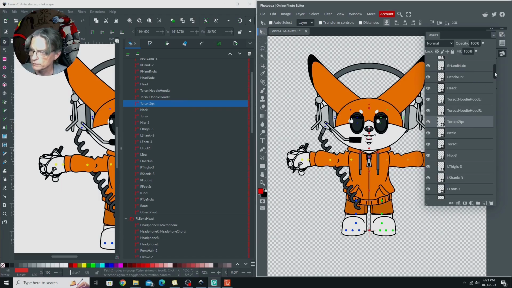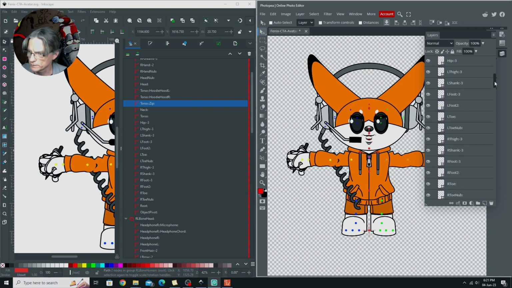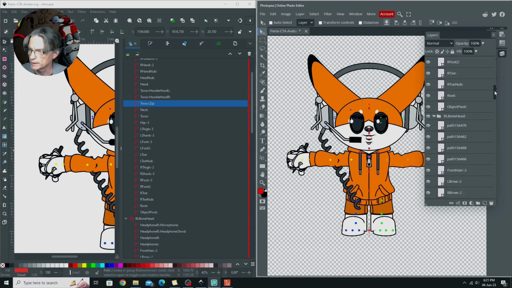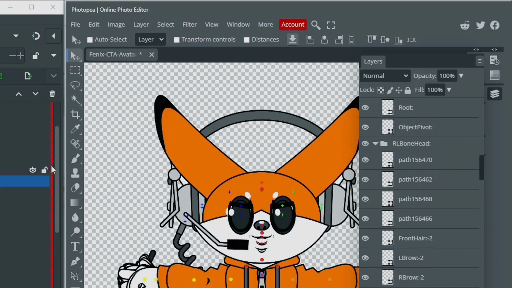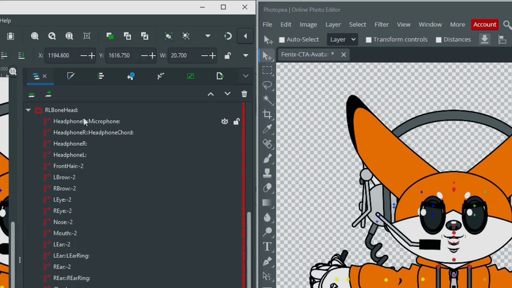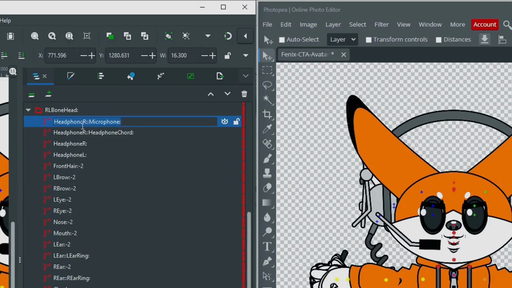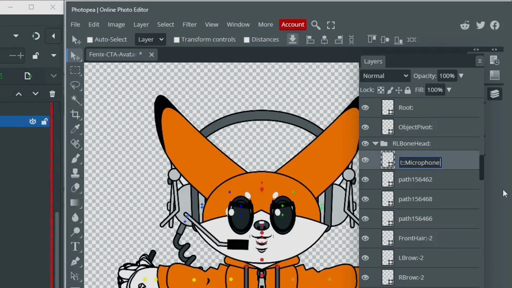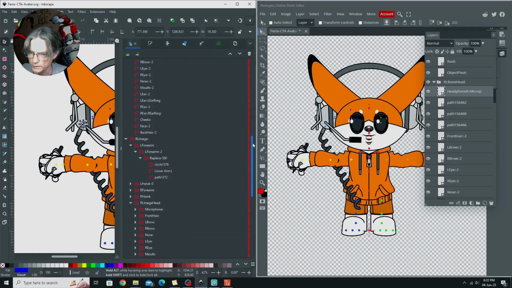I'm not going to make you watch me replace everything, but that's essentially what you do. You look for what's different and copy and paste the names over. So here we've got in Bonehead again, these path names that should have these names here. After Bonehead, we've got path 156470, which should be this one here. Copy it over.